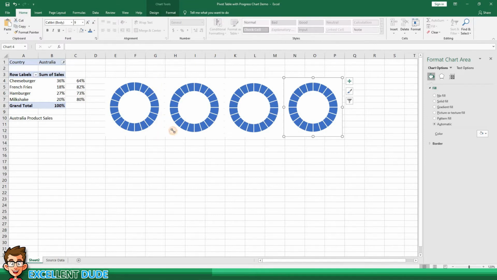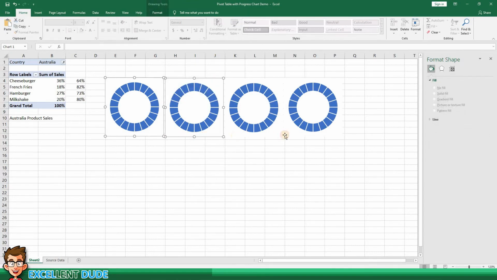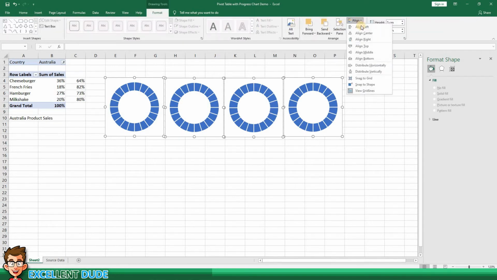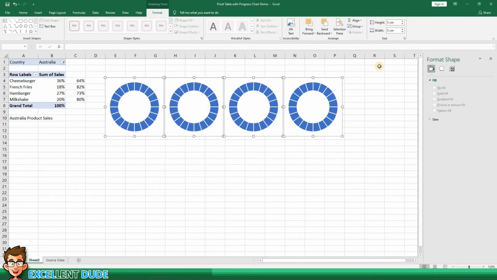Next, I'll select all of them by holding the Shift key as I select each donut, and we'll align them vertically by going to Format under Drawing Tools, and I'll select Align Top under the Align icon to align all the charts at their tops. Then I'll choose Distribute Horizontally so that they're all spaced evenly apart.